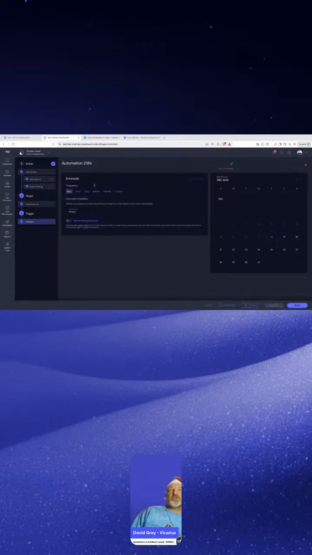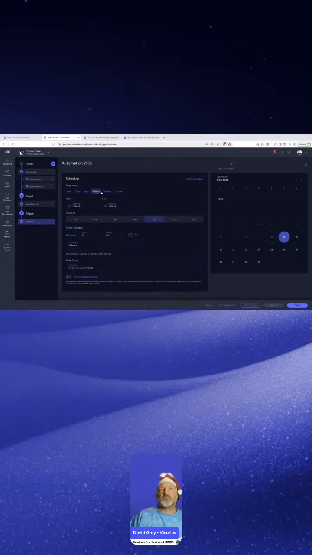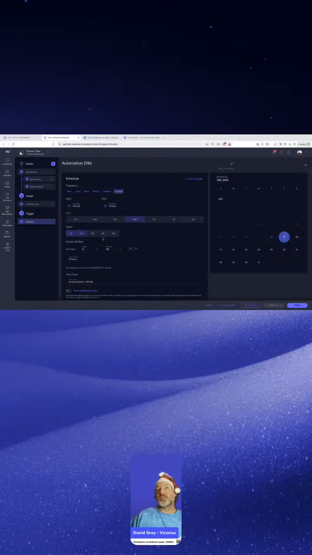We can then specify the schedule. So when do we want to run? Do you want to run daily, weekly, monthly, or on a custom basis? Maybe we want to run every second Wednesday of the month. And what time do we want to run? Do you want to run out of hours? Do you want to run that maybe during working hours?